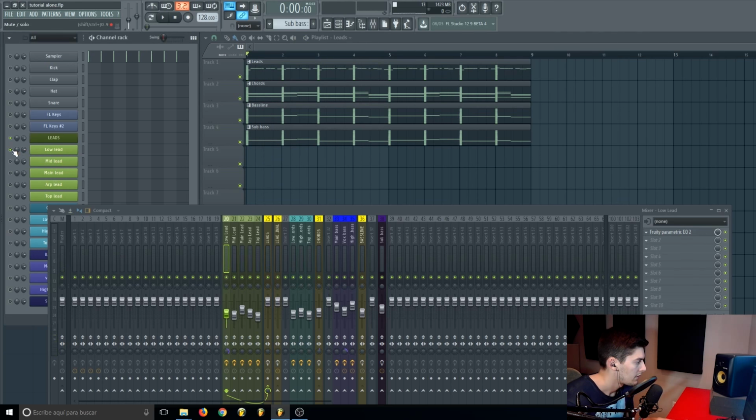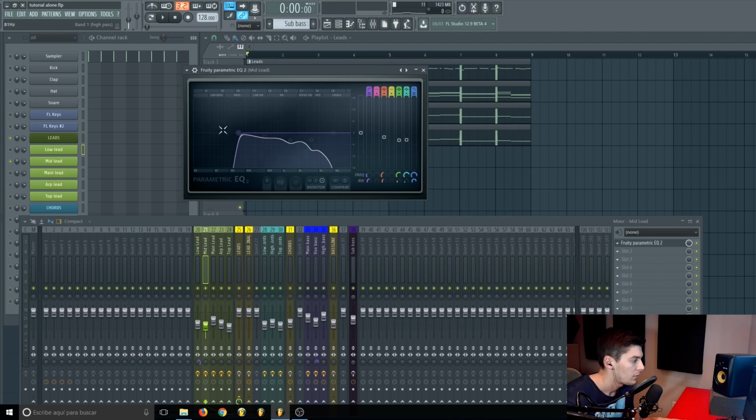Okay. Then with the mid-lead, what I did is cut the lows, because on the leads you don't really want the sub bass. And I cut all the highs also because I have some leads that already have the high energy. So it sounds like this.